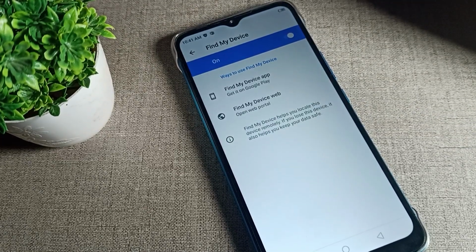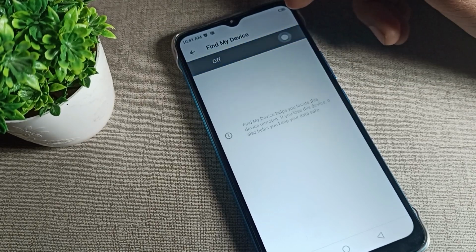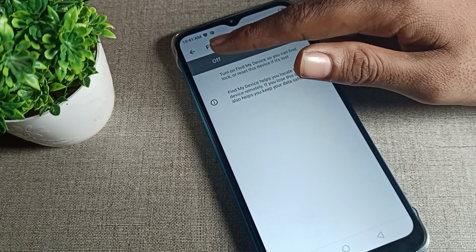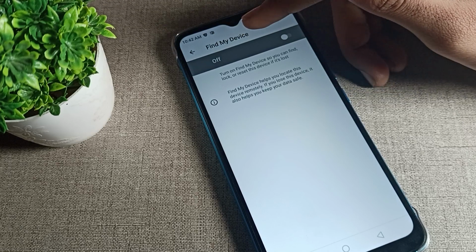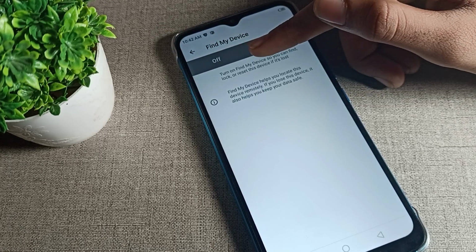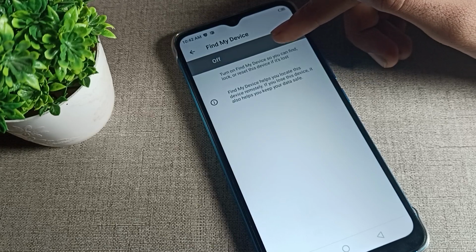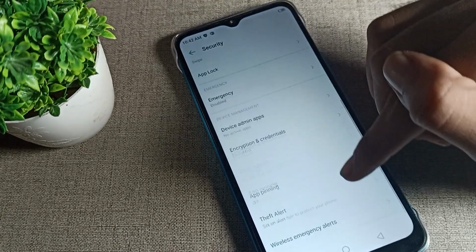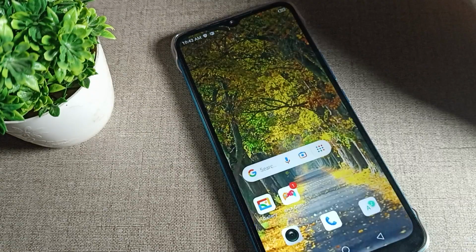If you don't want to use it, you can turn it off from the right side. After that you can see Find My Device is off. You can turn on Find My Device so that you can find, lock, and reset this device if it is lost. So like that, you can turn off your Find My Device setting in your Infinix phone device.